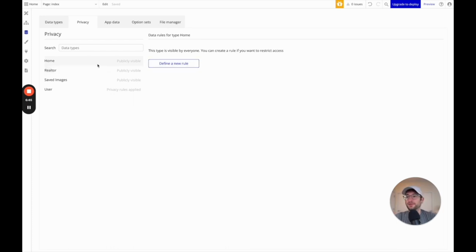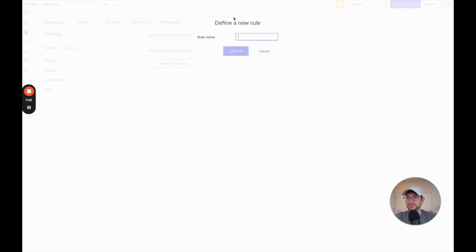So by default, you can see these data types are publicly visible. What that means is if someone has the right coding knowledge and understands how to look into your app, they could see all of the homes, all of the realtors in your app, even if they're not logged in and even if it's not their home, for example. So on the front end, you might display lists, you might filter them, but the app is still showing the list in the back end, which is something that you want to make sure that you prevent.